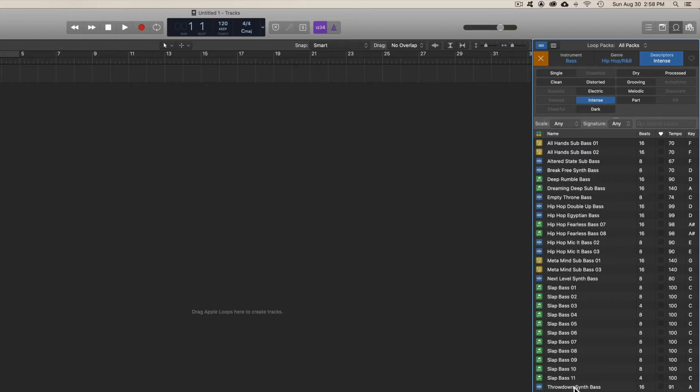Notice that all of these loops have an icon to the left, which if you click on it, you'll hear that loop. Right, so there's that loop.